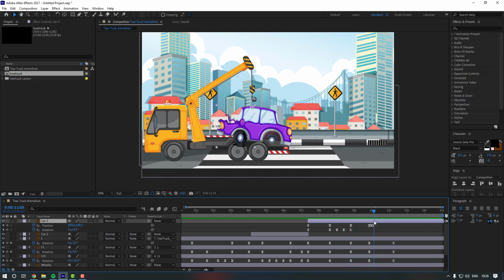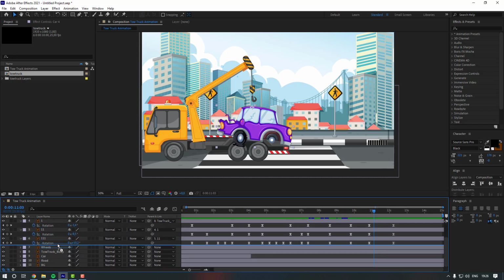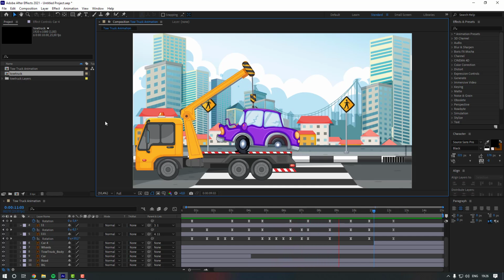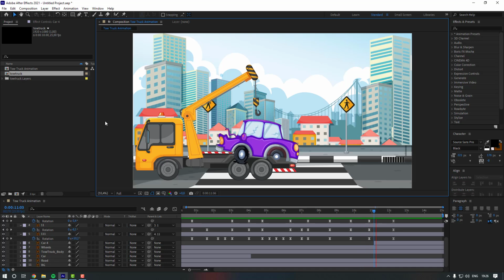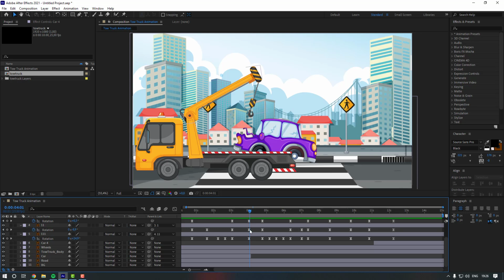Okay, nice. Now let's go to here and select this cursor layer. Go to edit and let's split it again. And select the car 4. Let's move it down to somewhere to here. Let's see the full animation. Okay, nice. But as you can see, there's a problem with the layer.